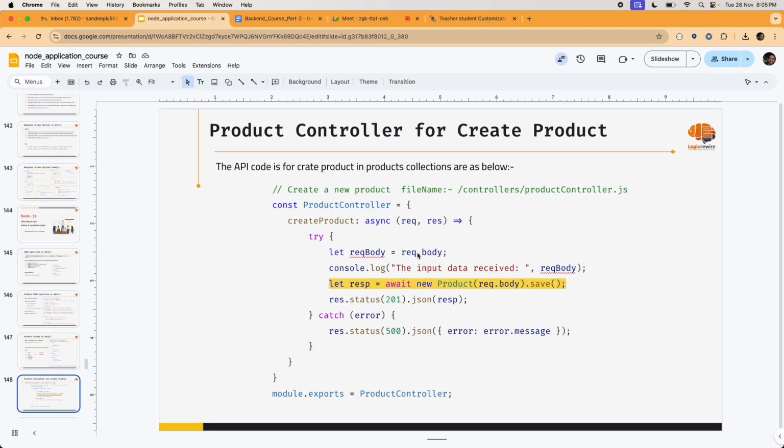Okay, so the code is taking request.body. So this is collecting the data from the user. And this is saving the data to the database, right? And then sending the response as 201, meaning whatever response comes from the database, we are sending that. So if you read the code like that, then you will understand: this code is for this, this code is for this. But before writing this code, first you have to understand, okay, what are my actual steps for creating the product?